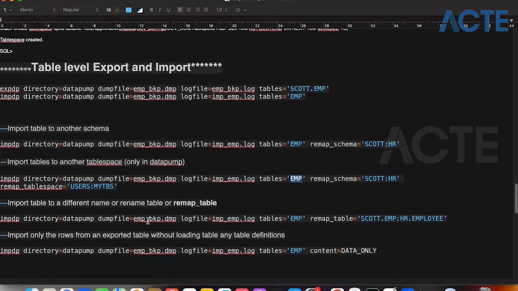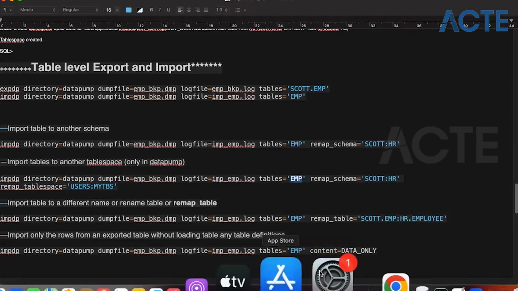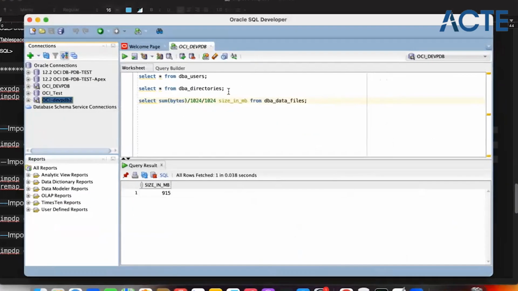So you have two options. Either you create a backup table in the same schema, like select star from the table.